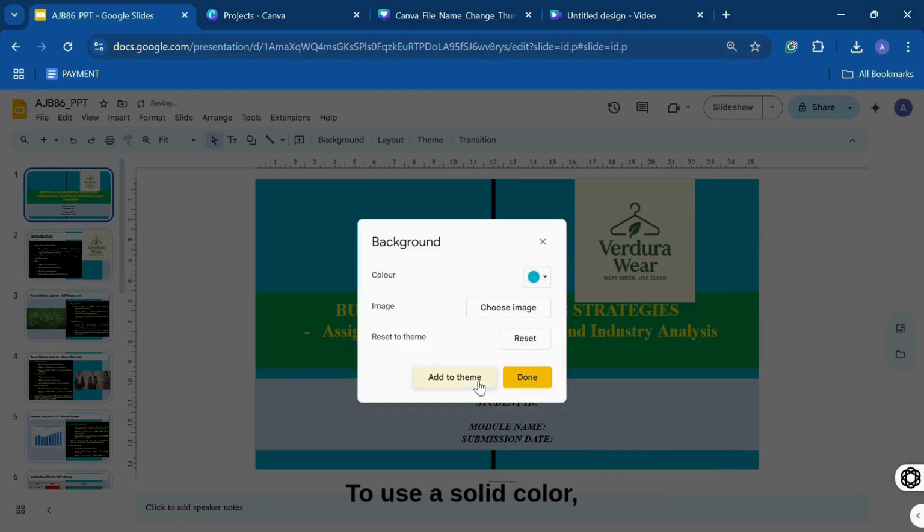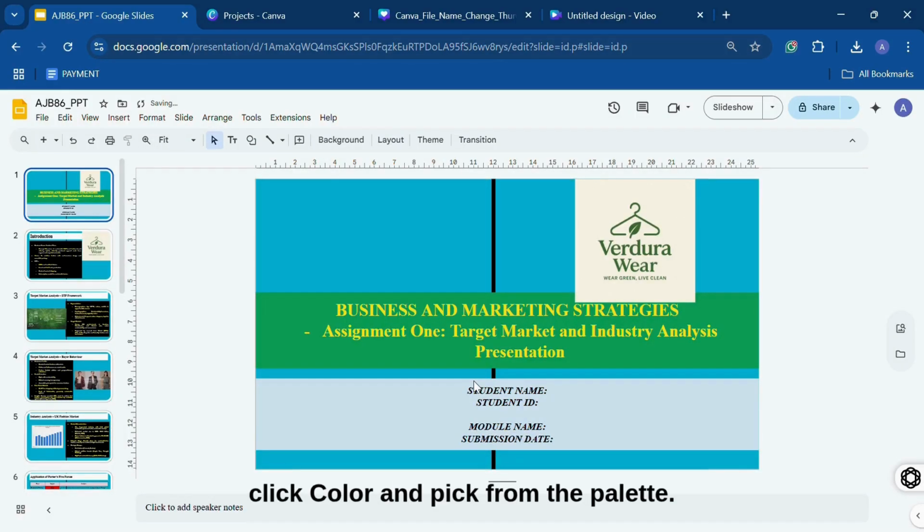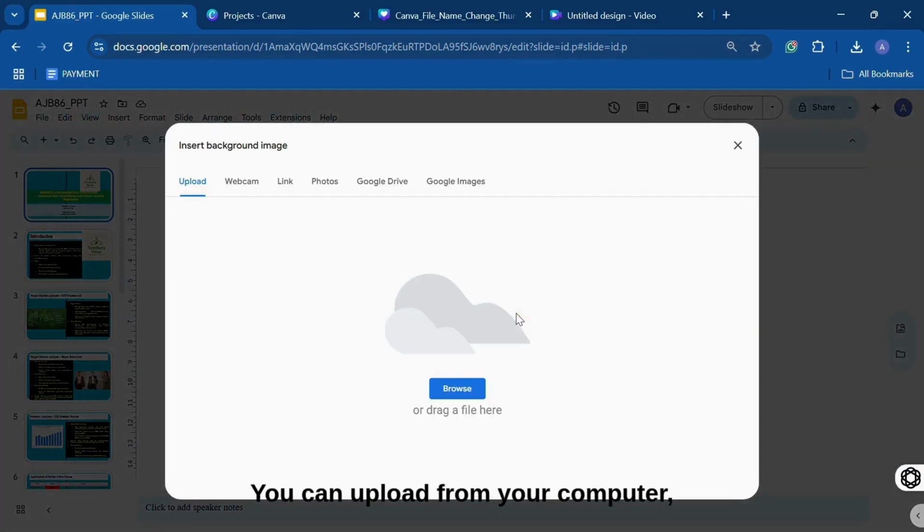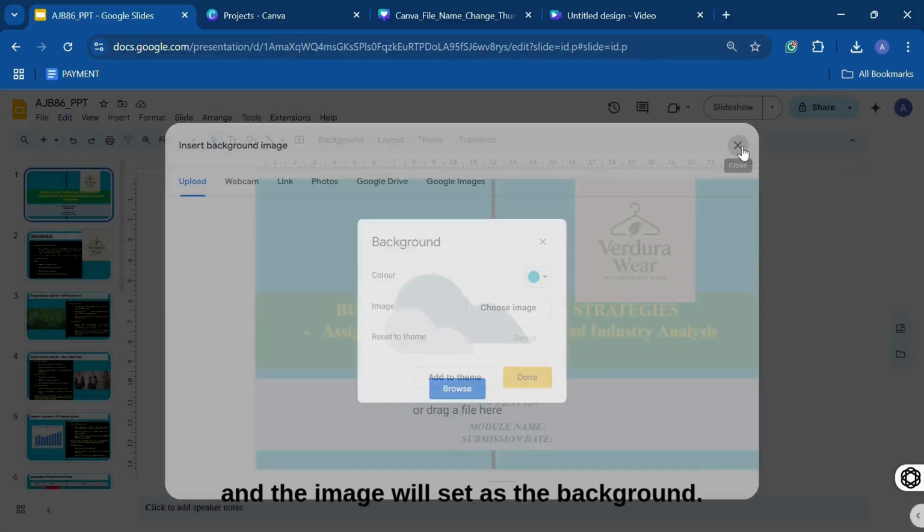To use a solid color, click Color and pick from the palette. To add an image as a background, click Choose Image. You can upload from your computer, use your Google Drive, or search directly from the web, which is a handy feature. Once the image is selected, click Done, and the image will set as the background.